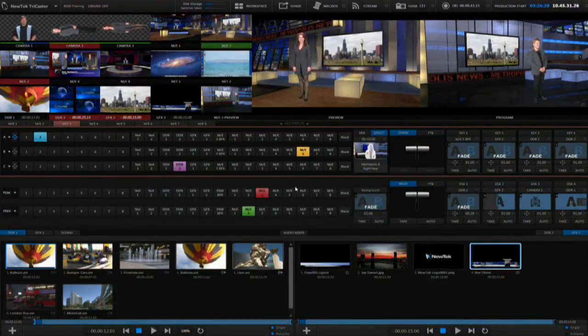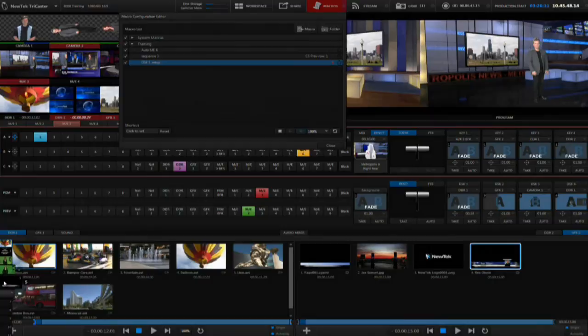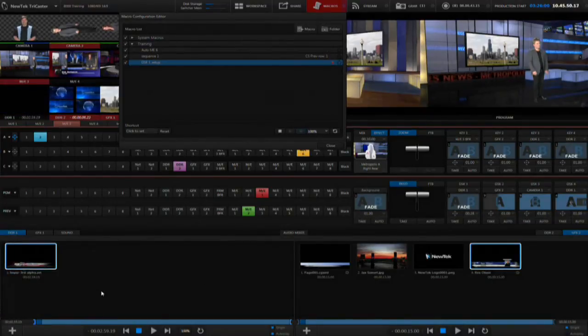Open the macros panel using the gear. Click on the Training Macros folder and hit the plus macro button. Call this macro DSK1 Setup. Then hit the record button. Click on the DDR1 tab and select the preset with the motion graphic in it. Go to DSK1 and select DDR1 as the source and stop recording the macro.